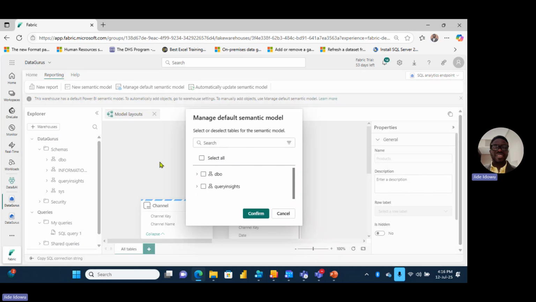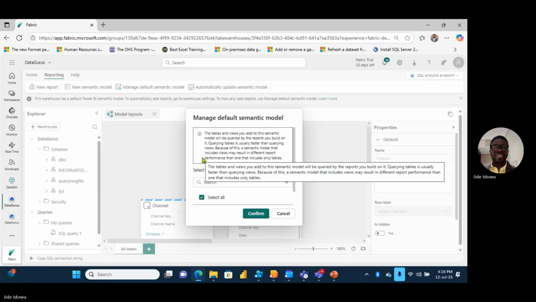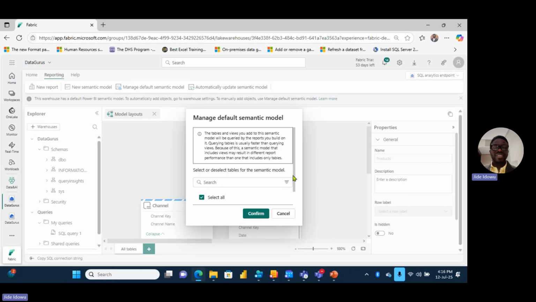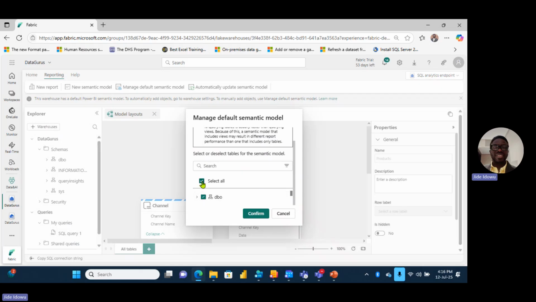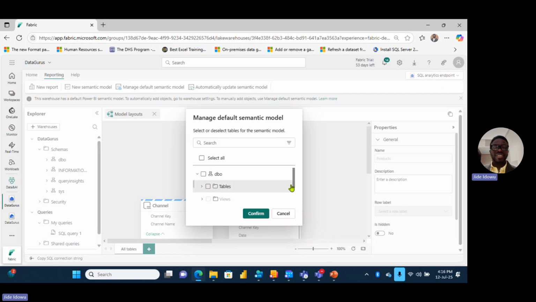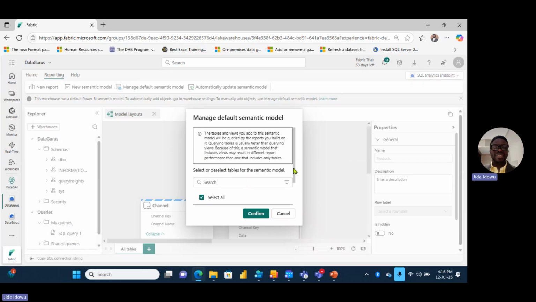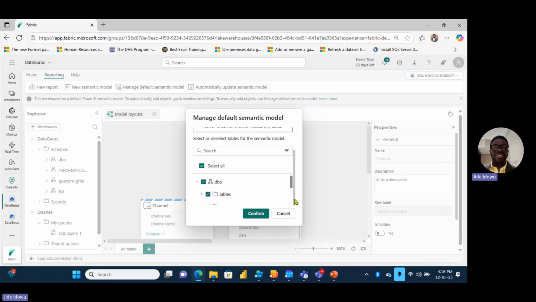What do I want to add from this? I don't want to add everything, because if I select all, everything would follow. Let me deselect first and expand this a little bit. There's no view here, that's why it is blank. Let me just select all for now, so it's fine, and I'll say confirm. It's working on it.